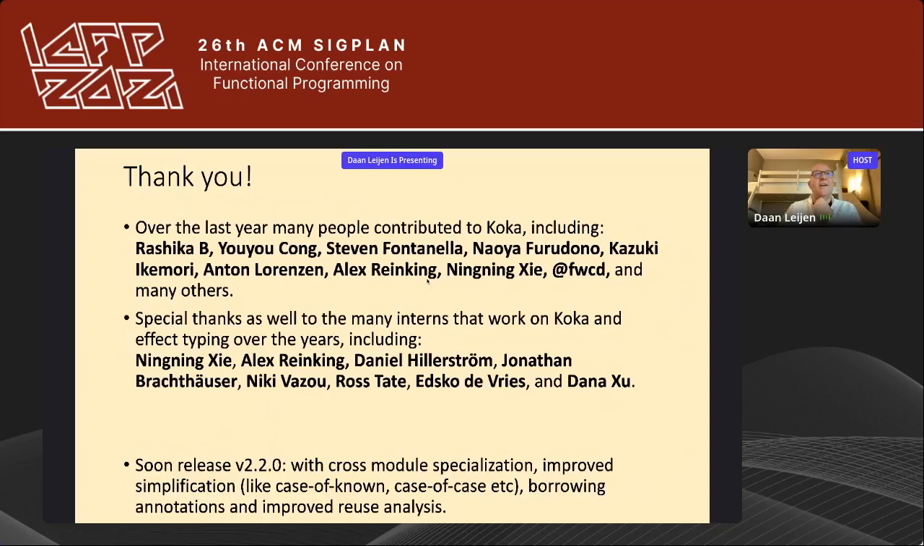Rashika improved the simplifier. Yu Kong worked on named handlers. Steven Fontanella did cross-module specialization of functions like map and stuff. The students Naoya and Kazuki did a lot of work on open floating and row type inference. Anton Lorenz, a master student, works on borrowing and improved reuse analysis. Alex Reinking did the first Perceus. Ningning Xie did lambda lifting, and tons of theoretical work that you'll hear about during this tutorial.